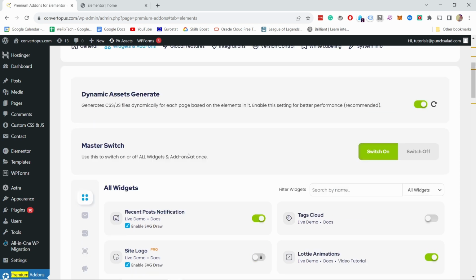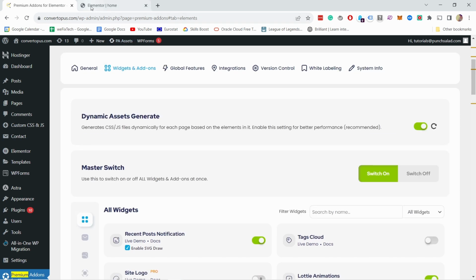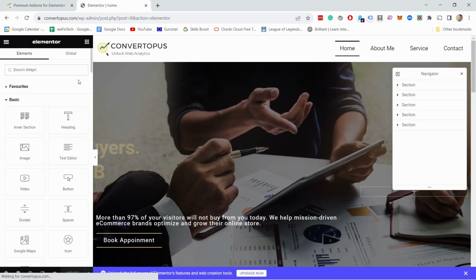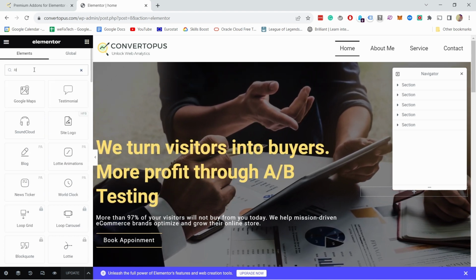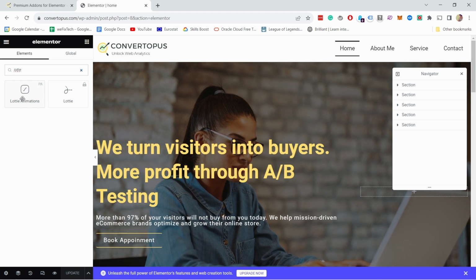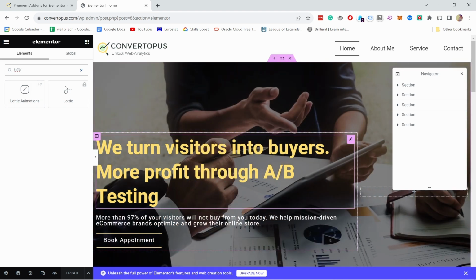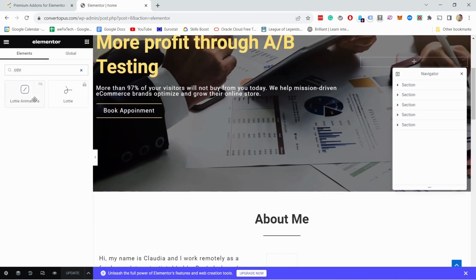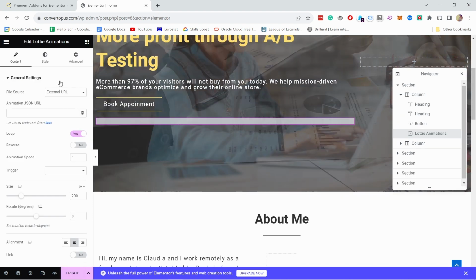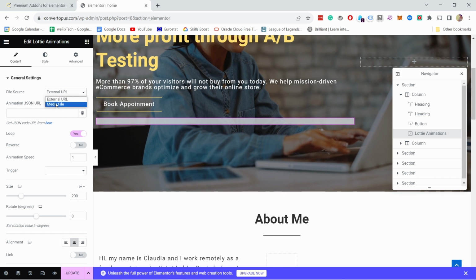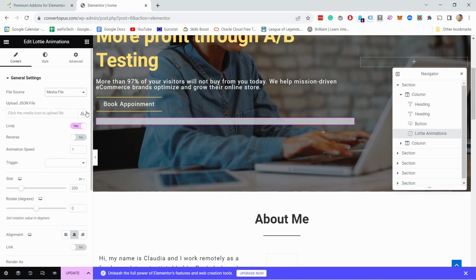But once you're ready, once you've done this, you can just come to your Elementor or any other page builder you're using. And now here, I can search for Lottie. And you can see this appears now. And this one is still locked, but this one is not. So I can now drag that. For example, I can drag it there. And with this plugin, let's first set the file source. In this case, it's media file. I want to just upload it.